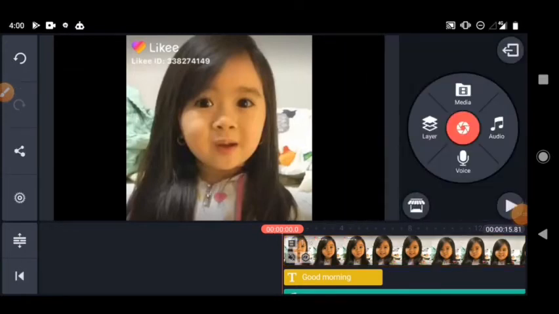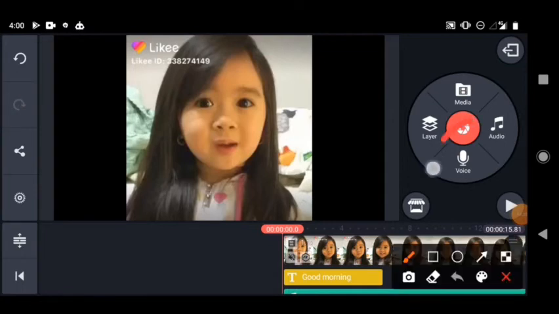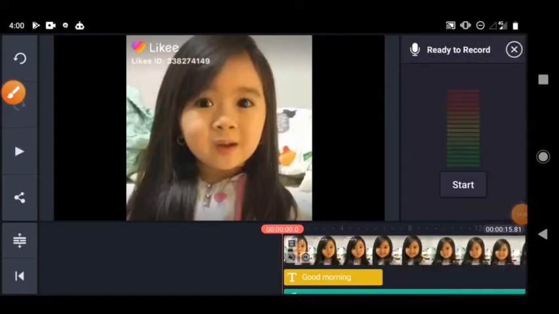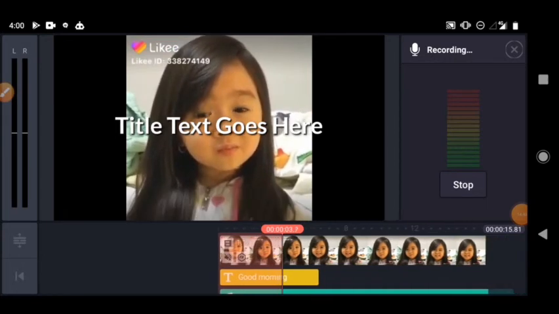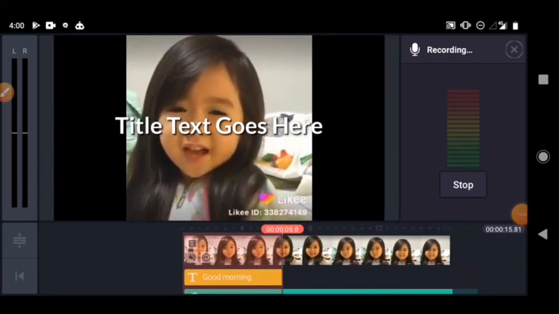Okay, then here you can do a voiceover on your video using this icon here. Okay, once you click this icon, you can just click start, and then when you start talking, it will start recording on the work you are working on.